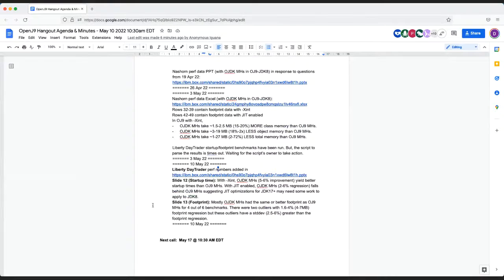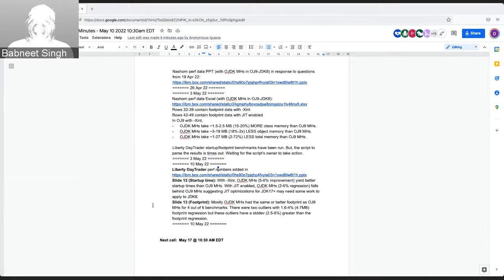And for Nashon, under 3rd May, OpenJDK method handles always uses more class memory, but the total memory is less than OpenJ9 method handles because the object memory goes substantially down with OpenJDK method handles.